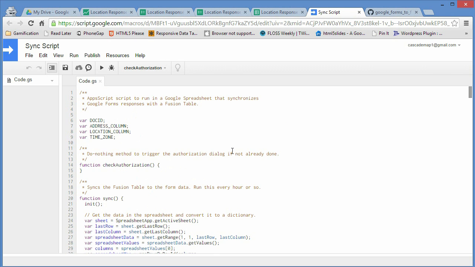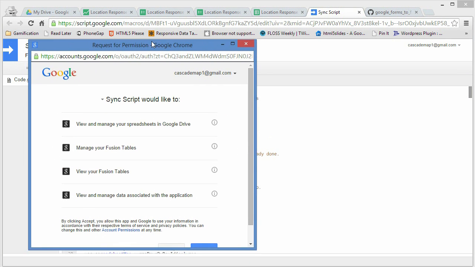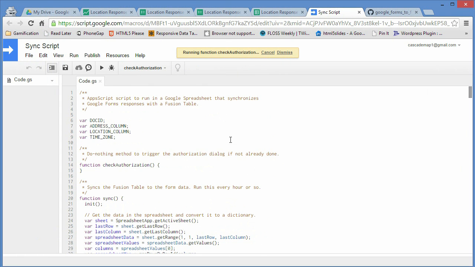So there's a method in this script library called check authorization that does nothing except run. The act of running causes it to confirm with you that you authorize it to run. So we're going to go ahead and do that. Go to check authorization and hit the run button. It will run that function. It will say this app needs authorization to run. You confirm it. It should open up this pop-up. It will tell you what it would like to do. It says it wants to manage Fusion tables, view Fusion tables, view and manage data. You say, yes, that is great. I accept. And so now the application has run its authorization and is authorized to connect.